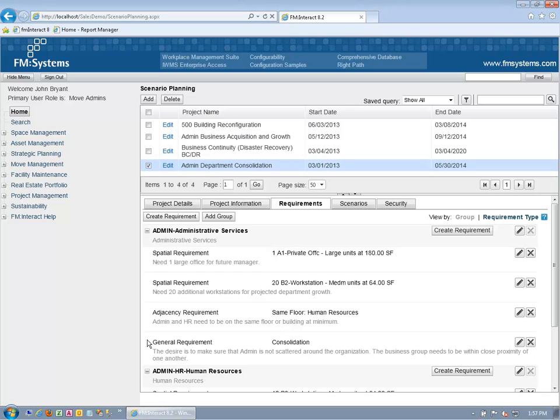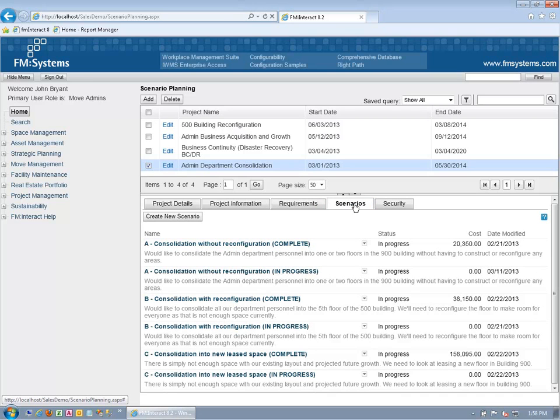And we want to make sure that those working on the scenarios are aware of all of the requirements at any given time. With that, we go into the Scenarios tab, and here's where we begin to build out as many scenarios as we'd like.